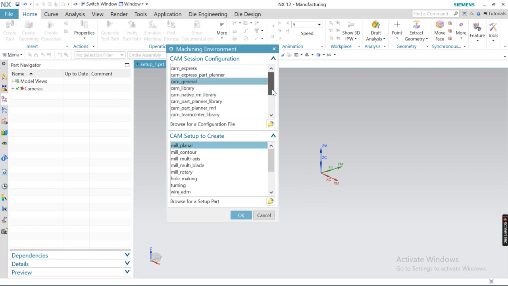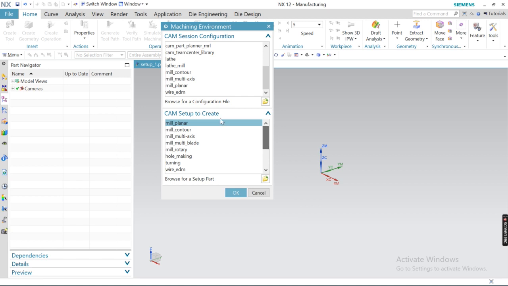Here we have lots of things, but I have to select the CAM journal and a CAM configuration, and up here you have the CAM setup. Okay, so CAM setup means what kind of machining you want to do. Suppose mill planar, we have the mill contour, mill multi-axis, mill multi-blade, mill rotary, hole milling cycles, turning, wire EDM. Right, these are the things which I will be trying to cover in this course.